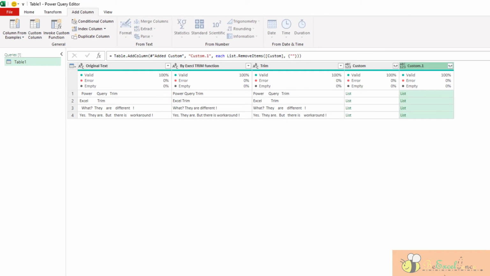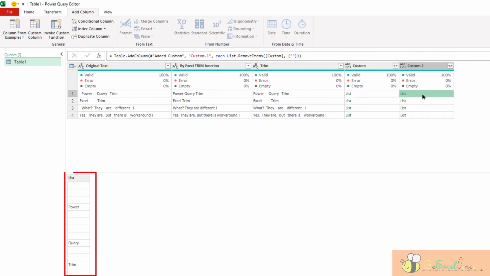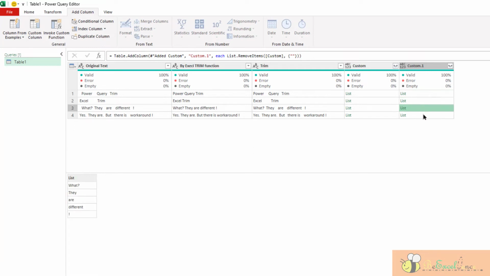Then I have another list. When we compare the list here and here, we can see that all the empty strings are removed from the list. Let's double check. Looking good, right? And then the final step will be an easy one. We just want to combine all the text in this list with a space as the delimiter.